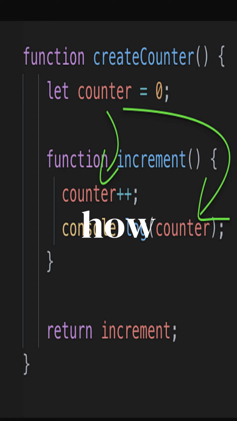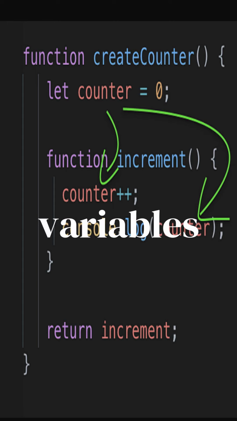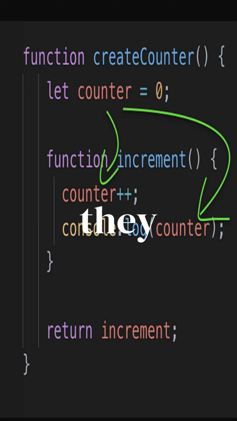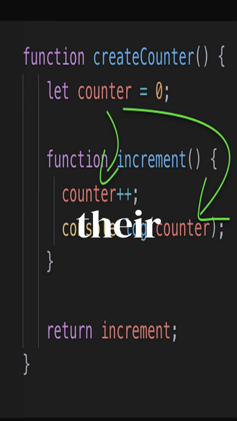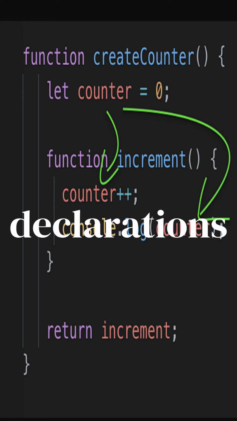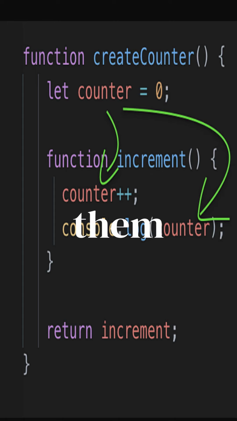Hoisting, on the other hand, refers to how JavaScript moves declarations, but not initializations, to the top of their scope during compilation. This means you can use variables or functions before they are declared. What gets hoisted? Variable declarations, but not their values. Function declarations. You can call them before they're declared.